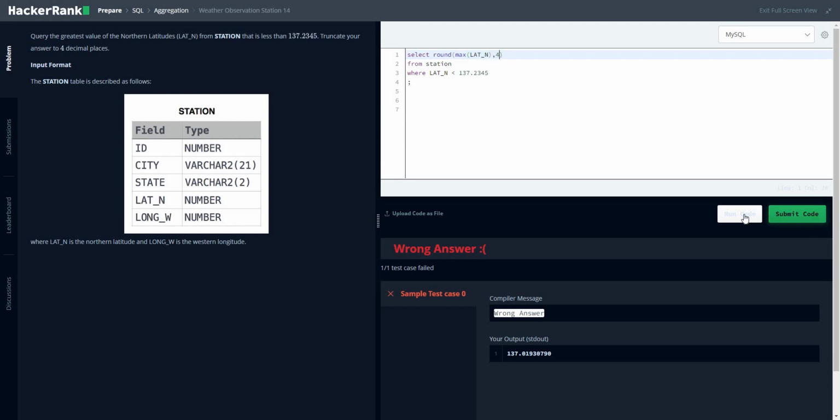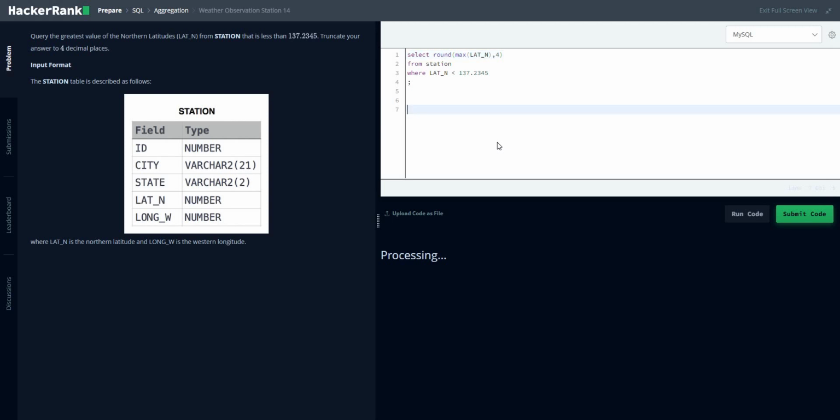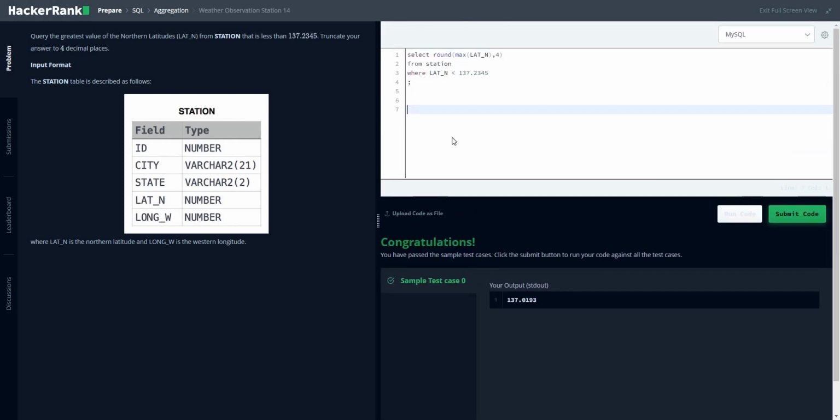Okay, now 4. Now let's try to run this. This should be accepted, right? Yeah, this is accepted. Now what I was saying, this is there. So let's say this, latitude n, right? This is one column. Now they are saying that whatever is less than 137.23, but that should be greatest in the table.